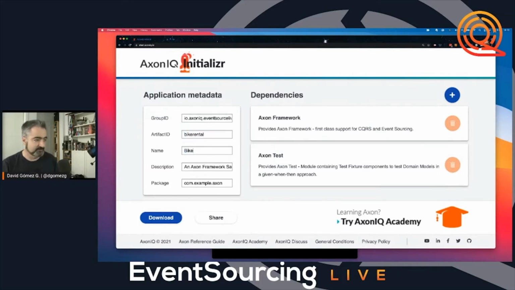and the name will be bike rental. The description could be that. I can also specify which is the default package for my classes: axoniq.demo.bikerental. So we have our coordinates for our new project, and the next thing that I need to do is add the dependencies of what libraries I'm going to use.